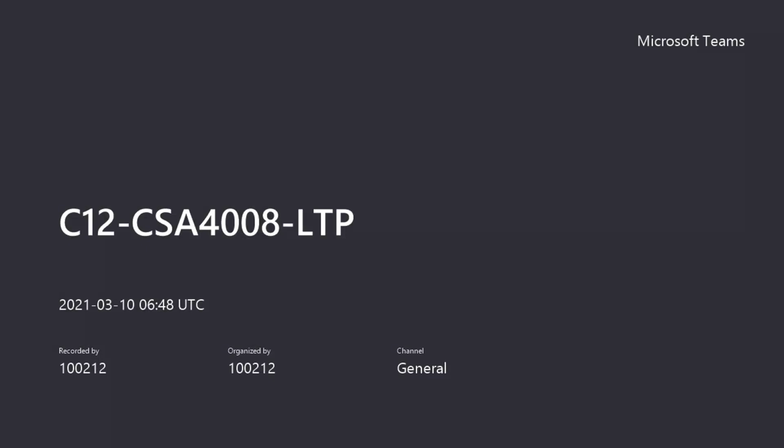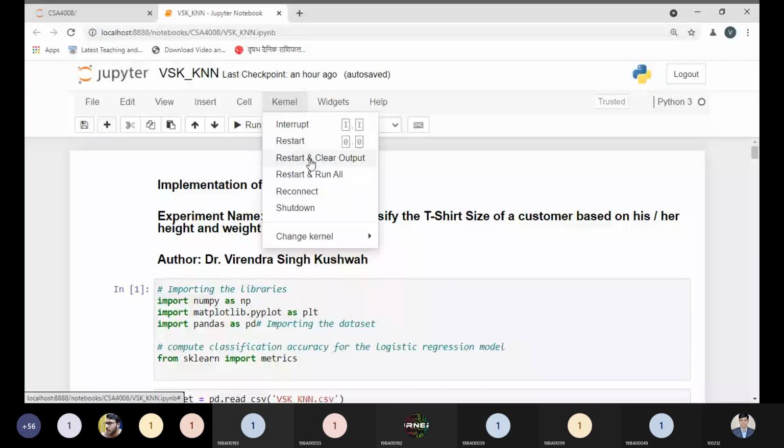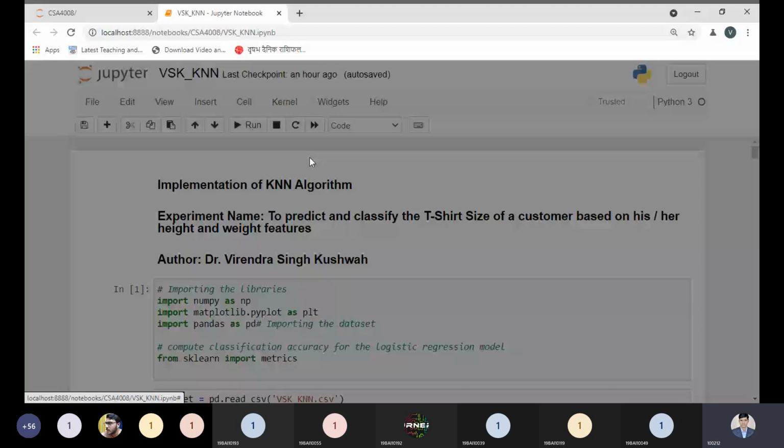To all? I have shared the Jupyter notebook screen. Yes, it is visible, sir.